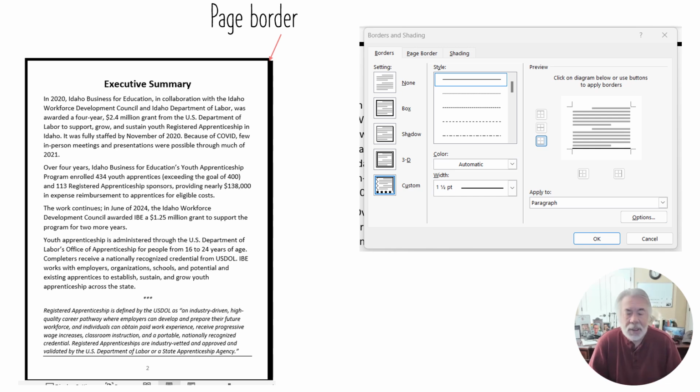Then at the bottom in smaller type, I have an official definition of what apprenticeship is, what registered apprenticeship is from the U.S. Department of Labor. This kind of checks a box, because they provided our grant, you need to give them credit, and so this checks that box, but it doesn't dominate the report or the page.